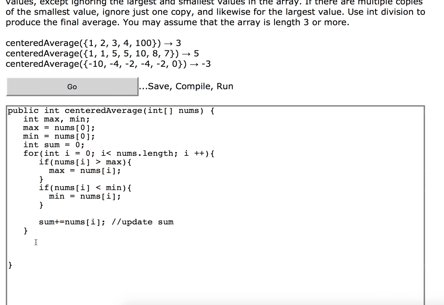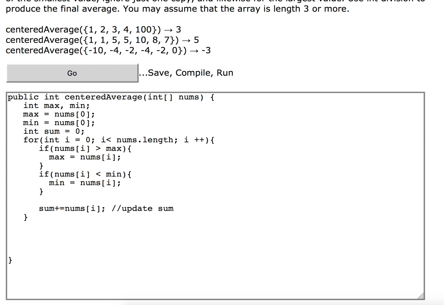So at the end of this for loop, we have this variable called sum. Sum contains the addition of all the elements in there. However, we do want to remove two values. So we want to update sum by removing the two values that we don't care to consider in our average, which are the maximum and the minimum.